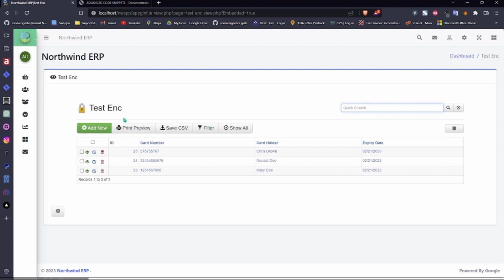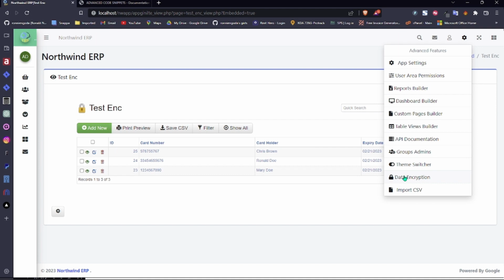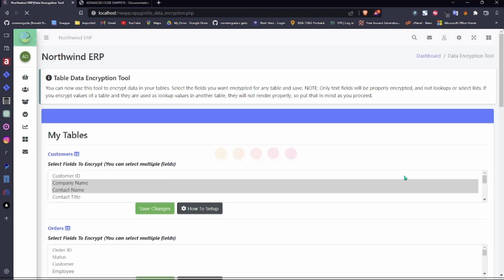we have the setup for this, because this one does not come automatically. You don't set it up automatically. You have to do it manually for each table that you want. So you come to data encryption here. Just a recap. We had done this, but you can just recap.